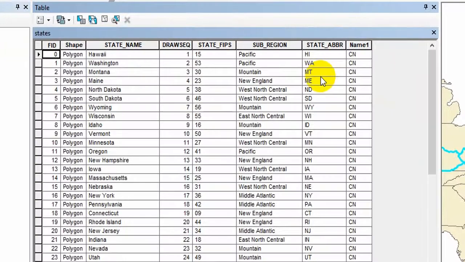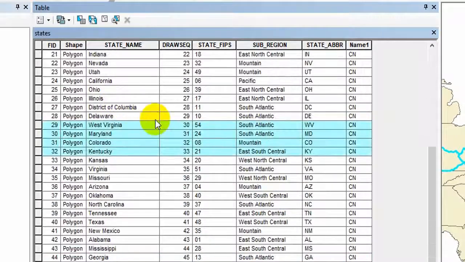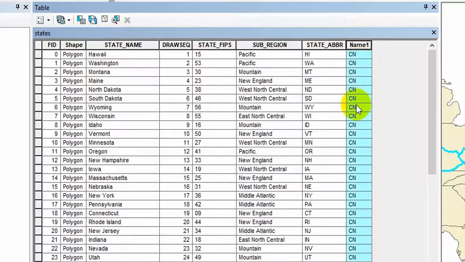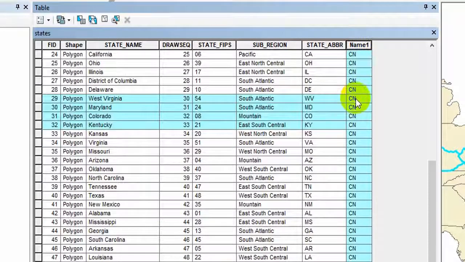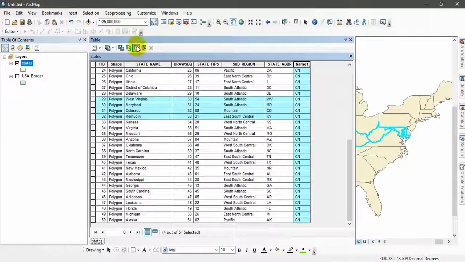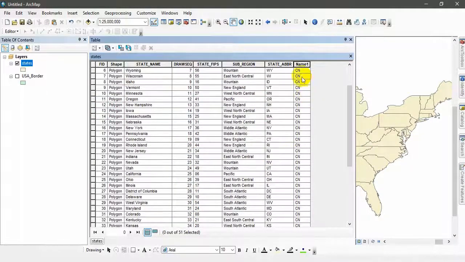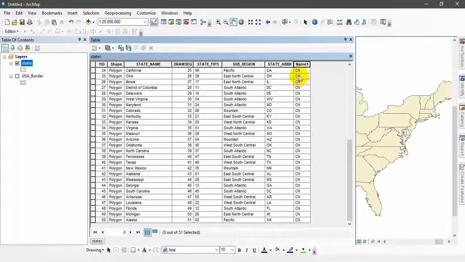You have to observe whether all the polygons have one name or common ID. Right here, Name1 is CN, and Name1 is common for all the polygons. There are 51 polygons, right? All the 51 polygons have one common name, CN. If you want, you can name it as NO, XXX or YO, Z or something like that. So all the polygons should have a common name.